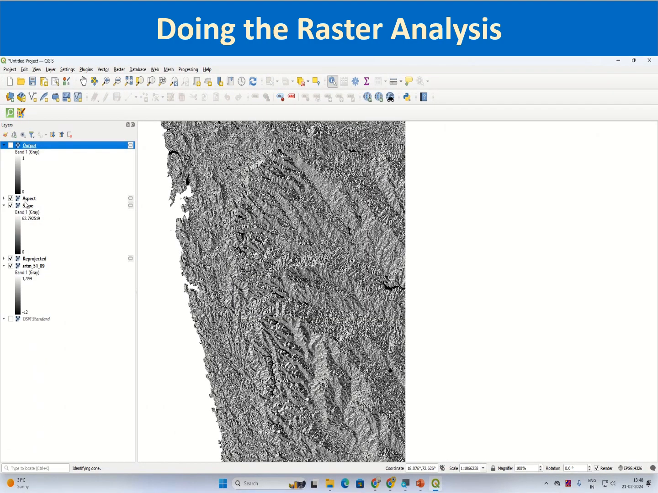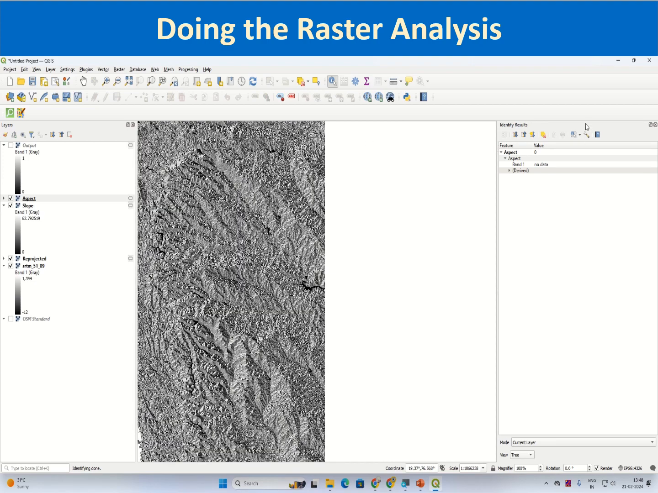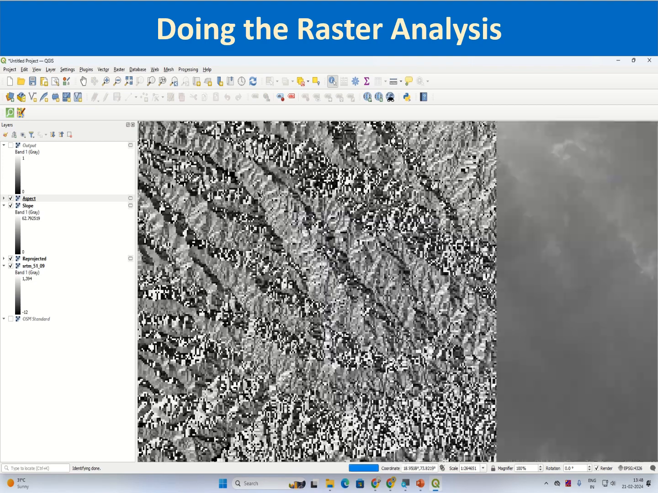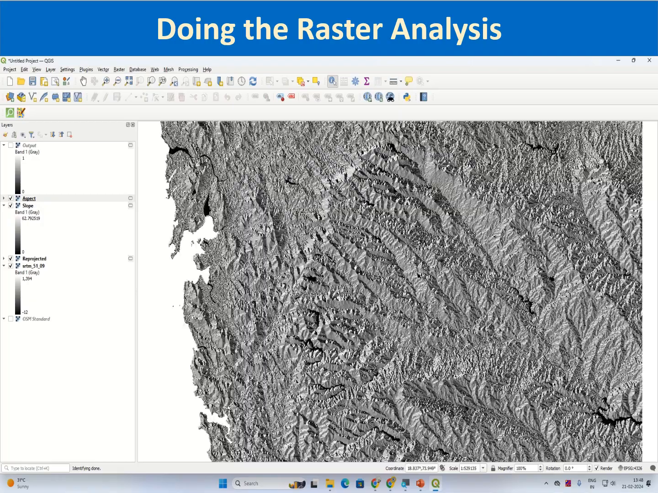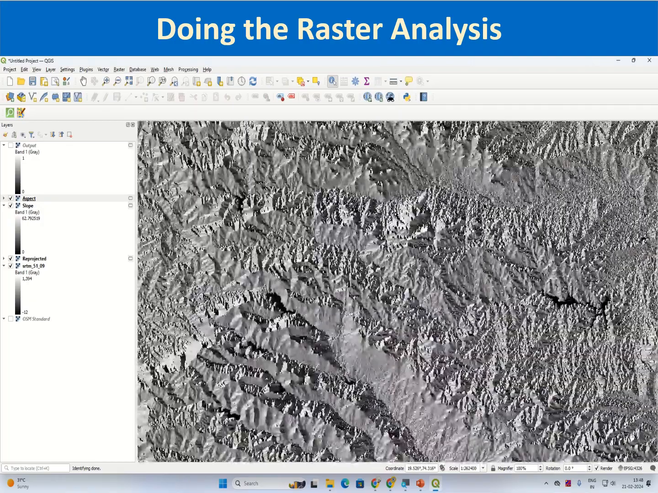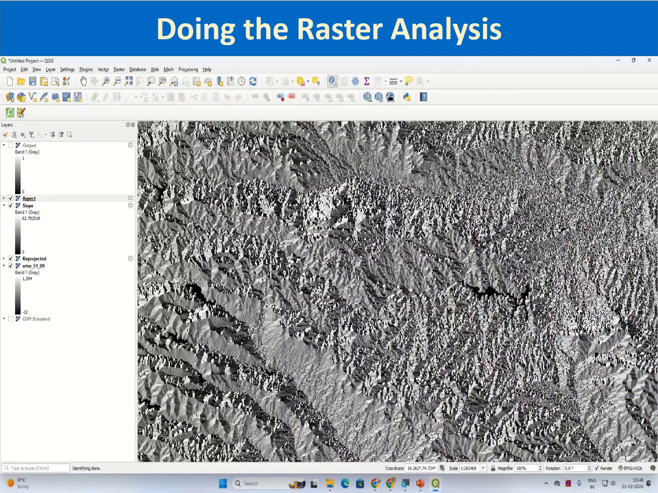Like if you see in the aspect, here you have no data value in the sea, and also inland water bodies you will find, because they are flat.